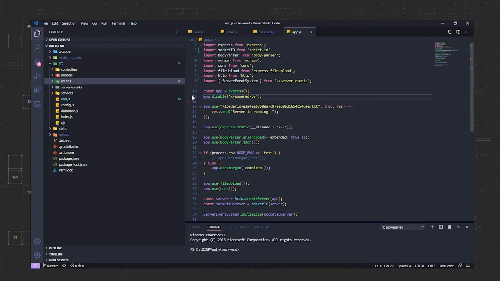Let's talk about the source code. We separated our source code into many folders: controller, models, root, service, to make it easy to manage the source code. There are some files that we need to consider.